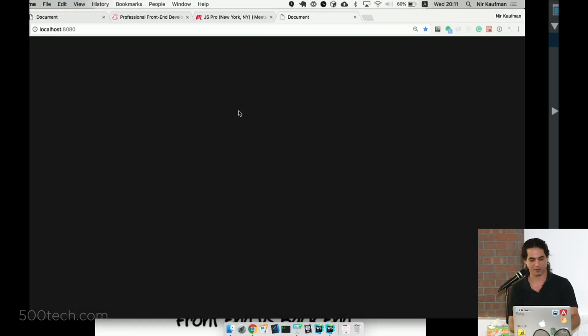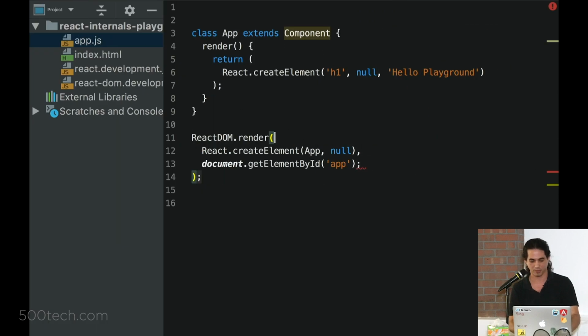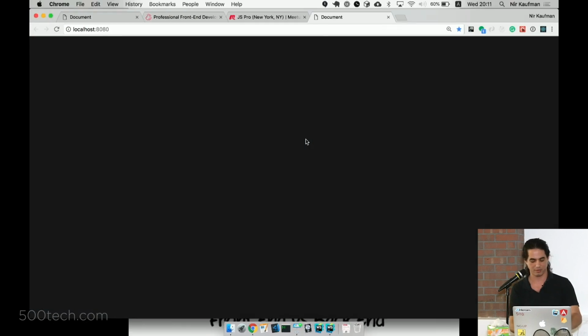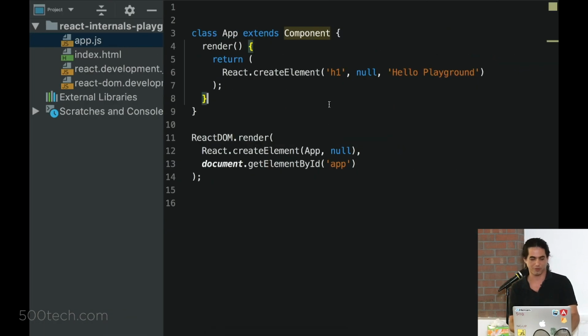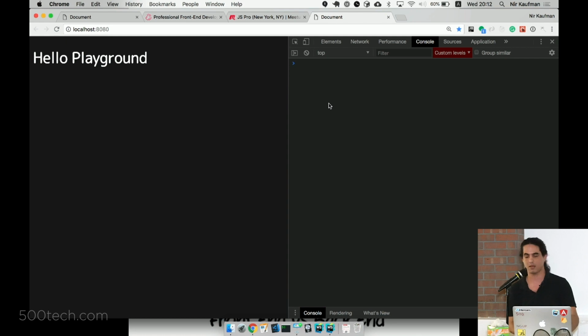Hopefully I didn't forget. Why? Why, how, and where? What did I miss? Component is not defined. Of course it's not defined. All right, makes sense? Yeah, I think so.